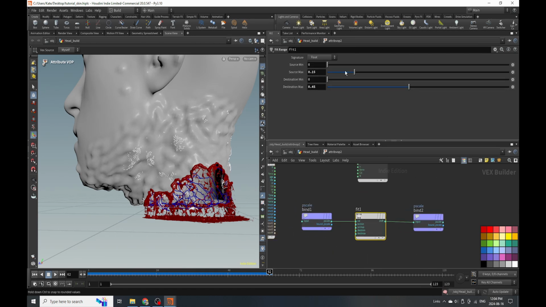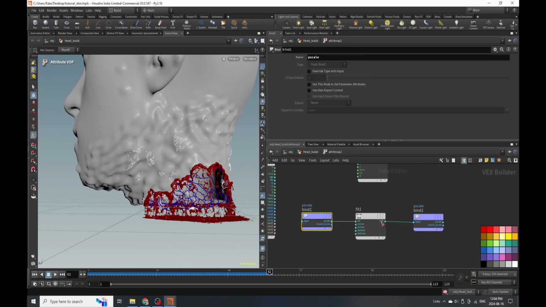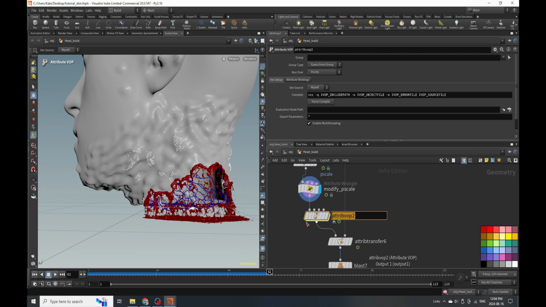And then underneath I have an attribute VOP that I'm placing down, and I'm just fitting the P scale between these values because I don't want it to get too big, and after a certain point when it reaches a certain size I want it to stop. So I'm just clamping those values. And I'm doing that with a bind, a fit, and a bind export. And I'm going to call this P scale fit.